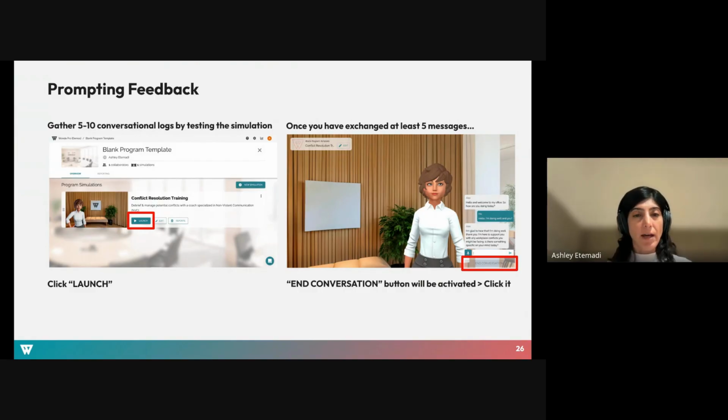And to do that, you would click launch in the platform. So here I show that button. You click launch and then you would see what the learner typically sees, except the learner would not see that edit button unless they are invited as a collaborator to the simulation or the program.